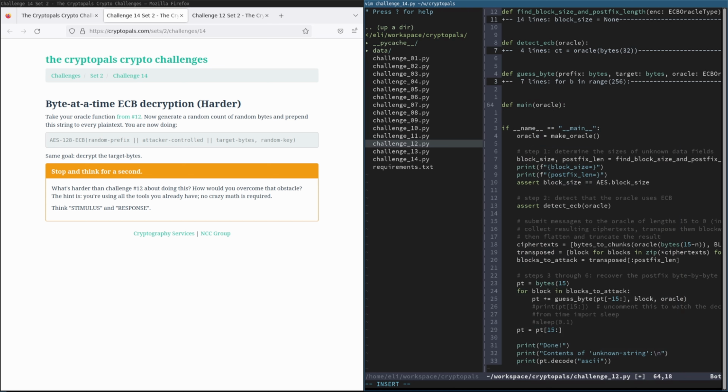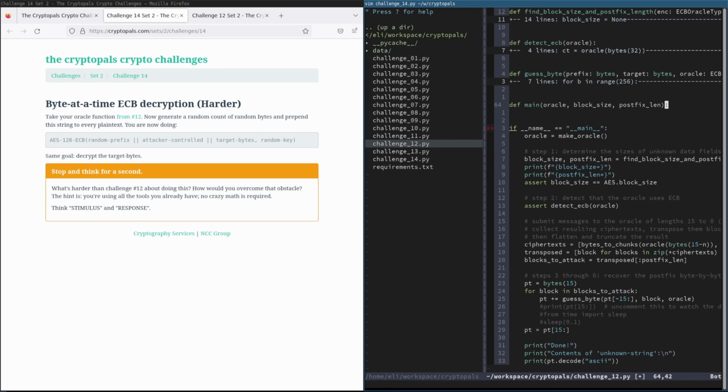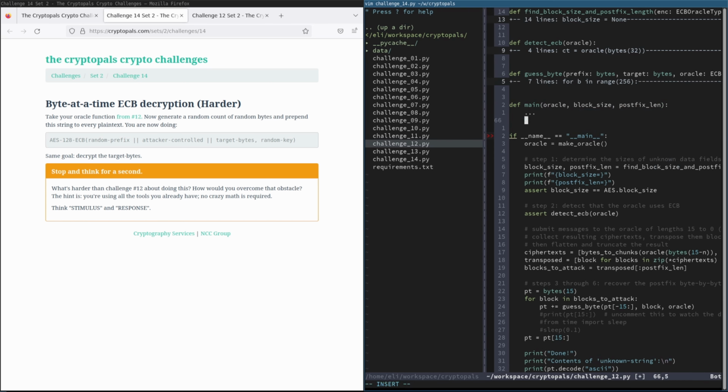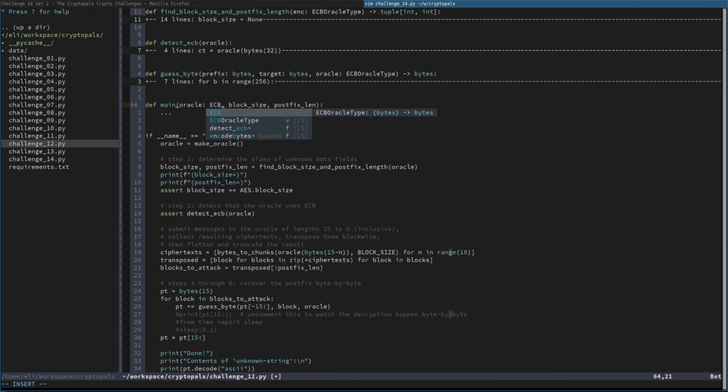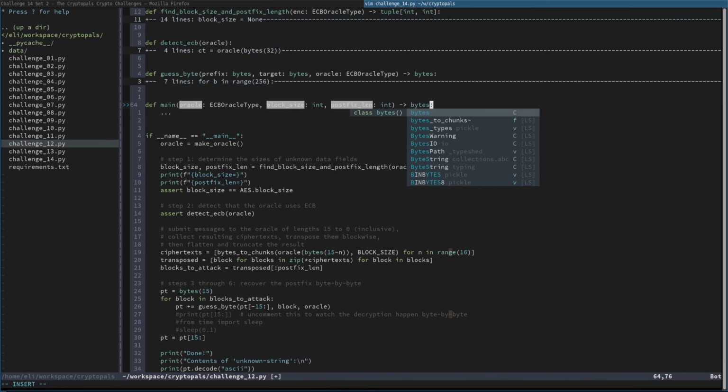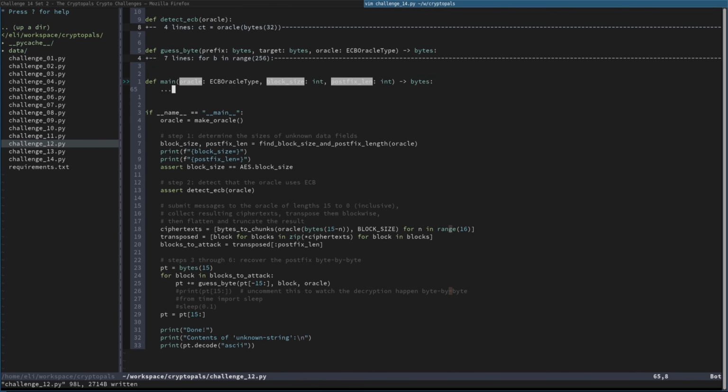I'm going to write a main function here that just takes an oracle and launches the attack on it. Actually, no, it's also going to take the block size and postfix length. And I guess I can annotate this. Oracle is going to be, let me get some more real estate here. This will just return the contents of the plain text. And yes, so all of this we can do outside of the main function, I think. Actually, no, I'll put this in there.